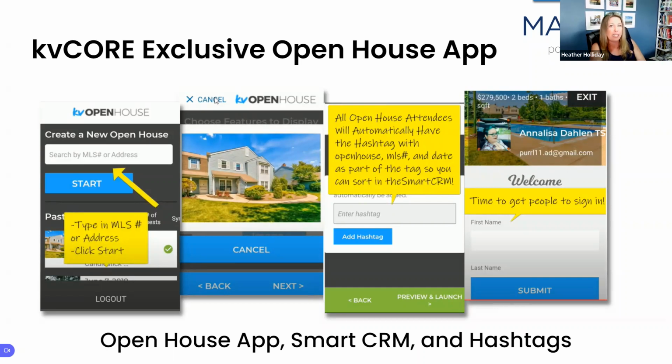They automatically receive an email and a text with all of the photos, the property information, and your contact information as soon as they fill out that form. So that makes it super easy for them to remember that property that you're doing an open house for. It also creates a lead inside of your dashboard, and it'll have a hashtag label for that date and that address, which you can customize as well. So it makes it super nice.